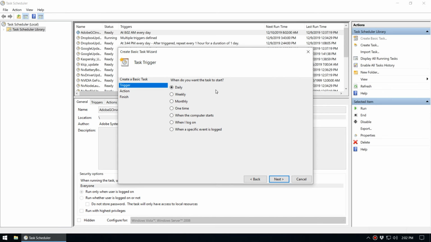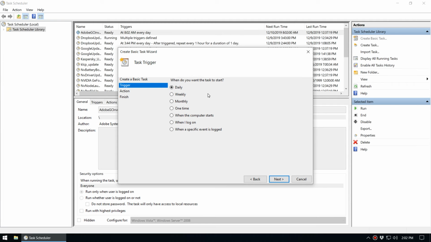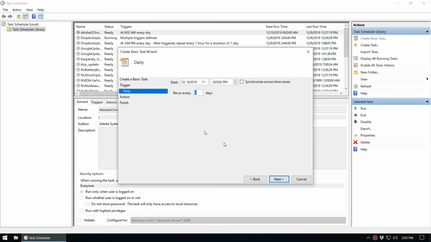When do you want this task to start? If you want to shut down your computer every single day at 2 a.m., you can select daily. If you want it to happen one time, you can select the one time option. If you want it to happen every Monday, you can select the weekly option. So in our case, we select daily because we want to shut down our computer at 2 a.m. every single day.